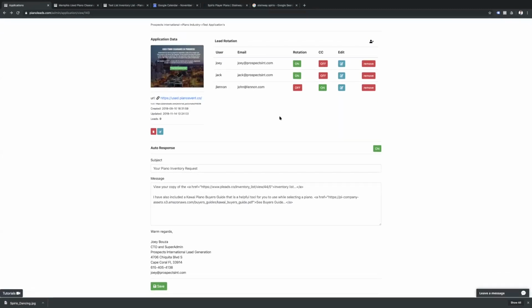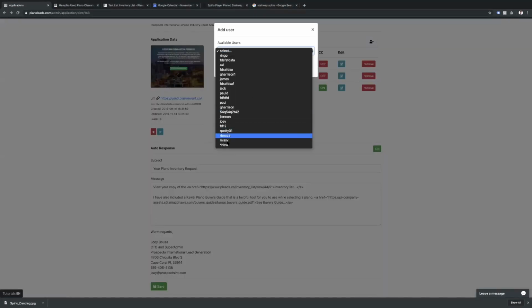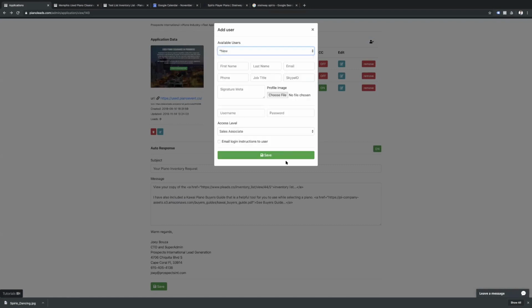So in our application section here, that pretty much covers our rotation, okay? You can add an existing user, or you can go down to new and add a brand new sales associate here if you'd like to. You can add them here on this level. When you create them here, it pairs them with the app, but it also creates them their own account in PianoLeads and sends them a welcome email with instructions on how to log in for the first time.